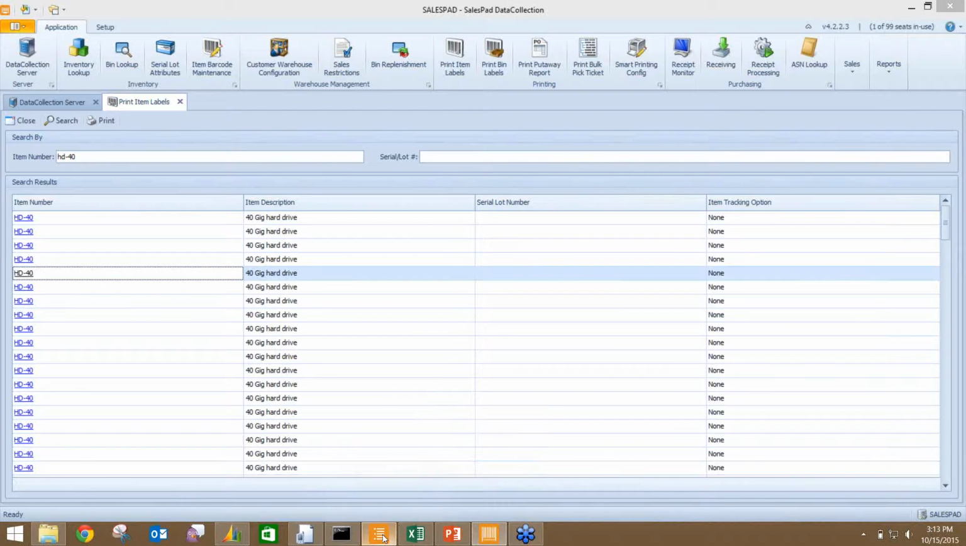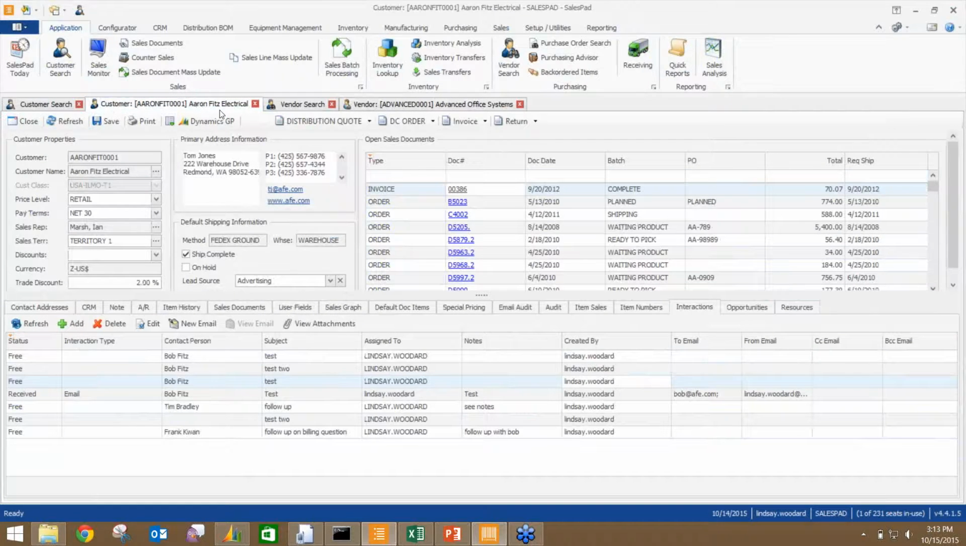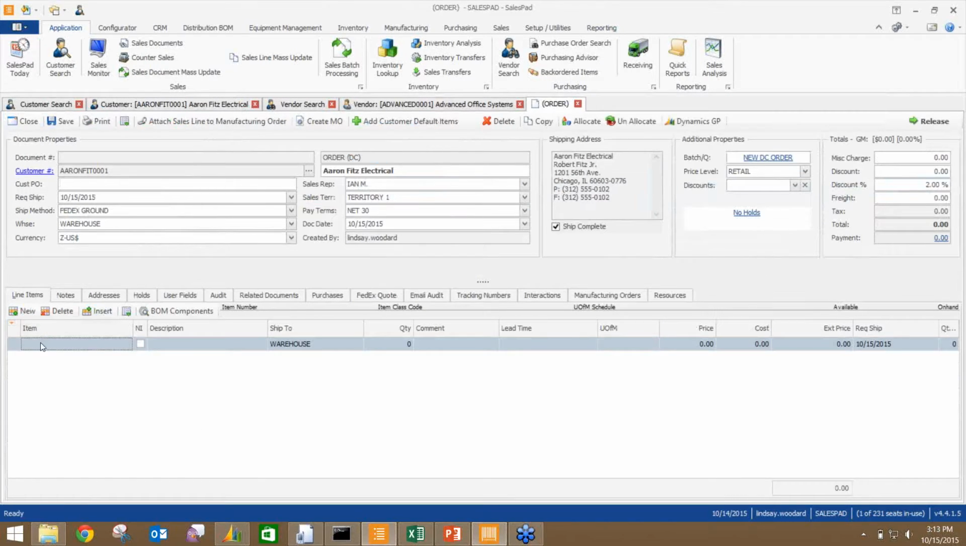Let's go ahead. I am going to pull up SalesPad here and just simply create an order for us to pick off of. Now remember, I'm generating this order within SalesPad, but if you're not running our core SalesPad product, you could still use data collection within Dynamics GP as well. So I am on my customer card here, and I'm just going to build out a quick order. So we'll go ahead and enter some items on here.